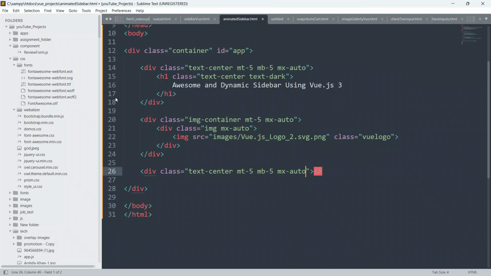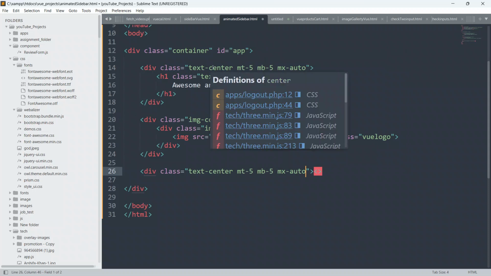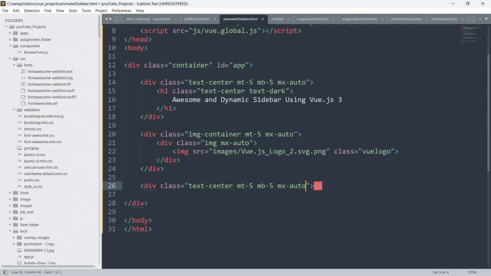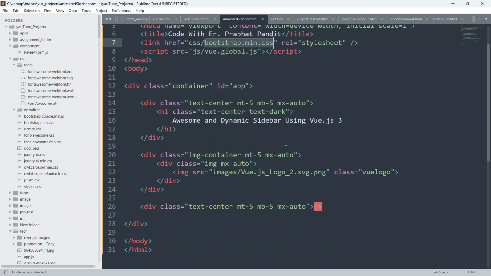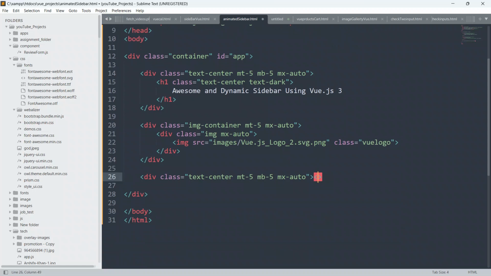So guys, here I am using all the classes from Bootstrap. These all classes are predefined inside the bootstrap.min.css. That's why I am using here the bootstrap.min.css file, because it will minimize our time on writing the CSS code. So just close this div first.